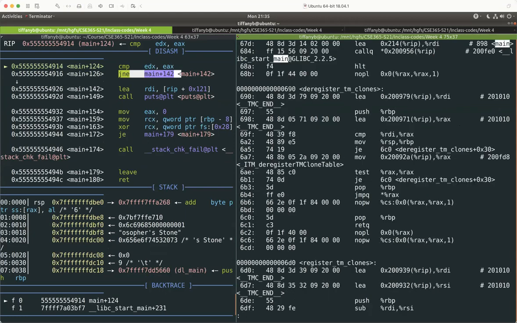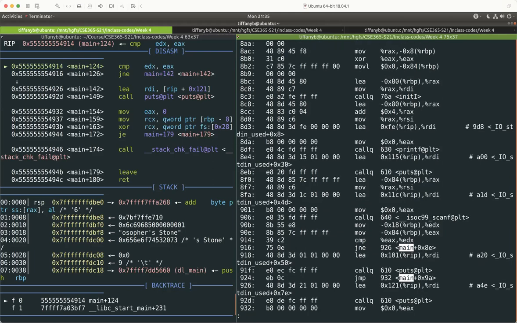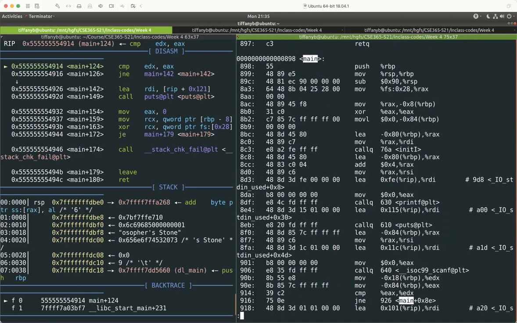Now I know that this is inside main, so let's go to the main function, right? And we want to find this main plus 126, so it's probably somewhere down. You could also just take this value and add 126 to it, and you'll be able to locate the instruction.